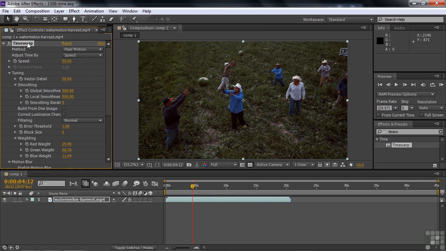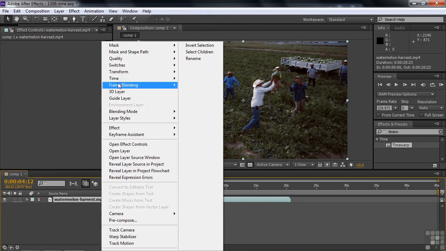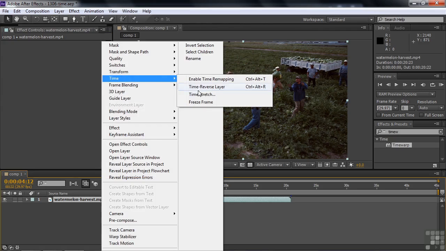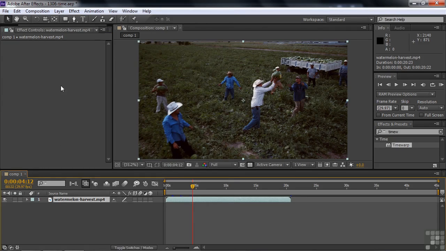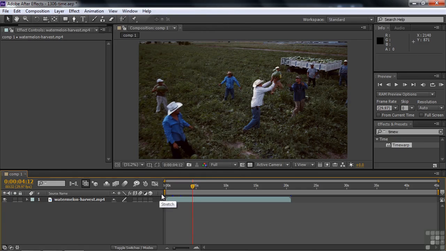We're going to focus on the other two methods, which are the ones that are most commonly used and are pretty intuitive as things go. So the first one's called time stretch, and you access time stretch either through one of these column headers or inside the layer menu. If you right-click on this thing, you can go to time, then you see time stretch. That's one way to get there. Or you click on the layer to make it active, and you go layer, time that way. There you go. Or the third way is to open up a column here called the stretch column.